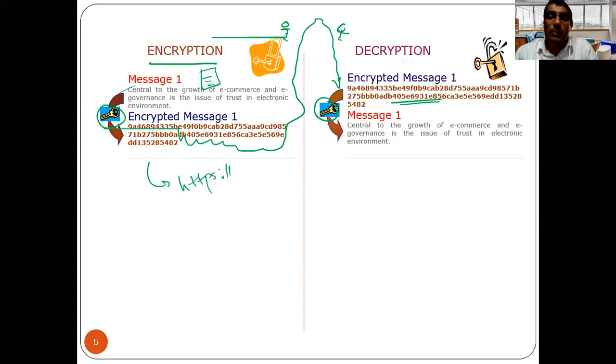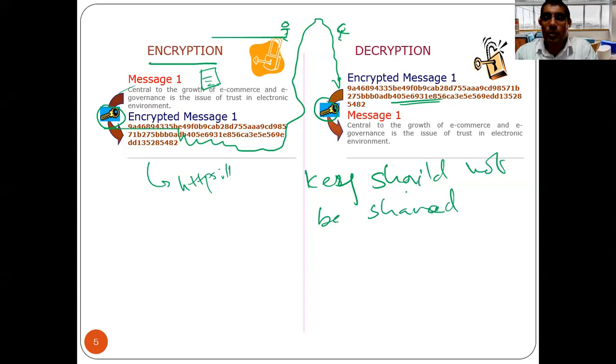Then the recipient, the merchant, let's say this is a client and this is a merchant. The merchant reads that and converts it, because you have told the merchant the key. Here the most important thing is the key should not be shared, right? Only between the sender and the receiver. Because if it's shared, then these people also can do the same thing, right?